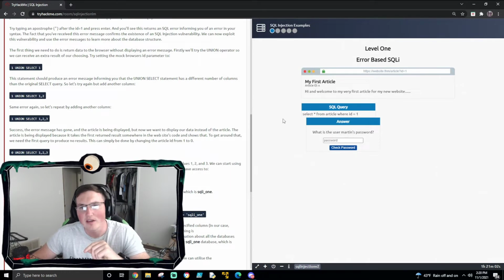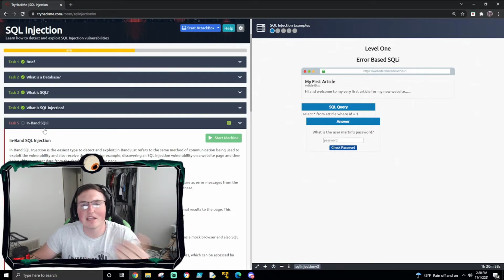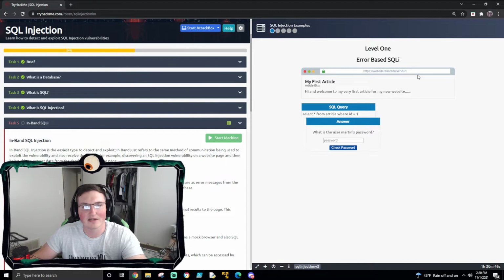All right, so this is level 1. There's 5 levels on this, I believe, and this is in-band SQL injection. What that means by in-band is you're doing it all from here, and you can see it as you're doing it. So you're using the website to attack the website. Basically, it's all the same application.